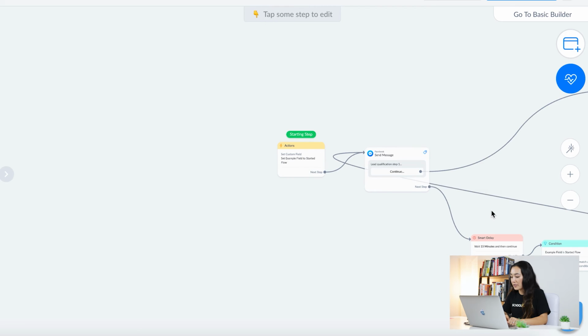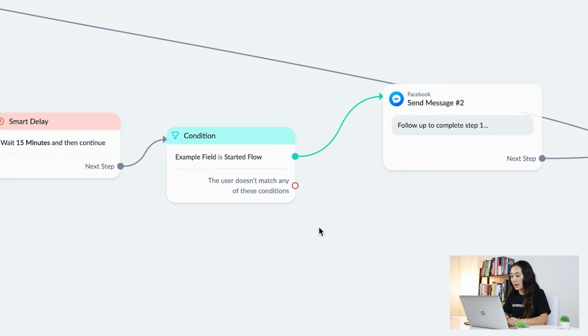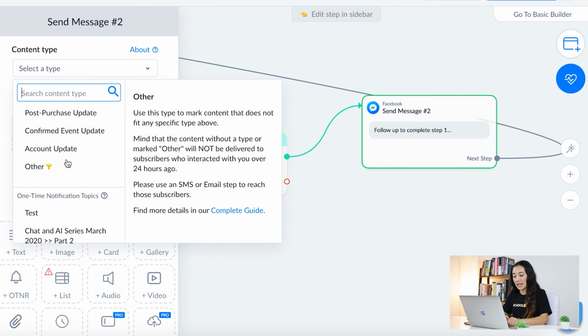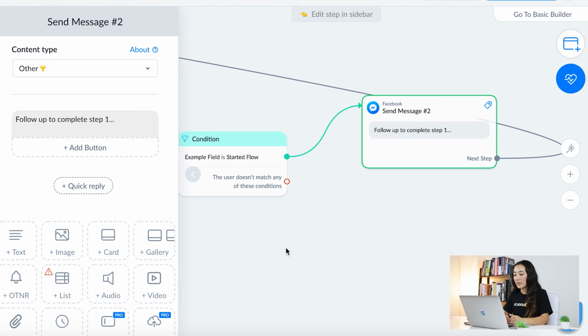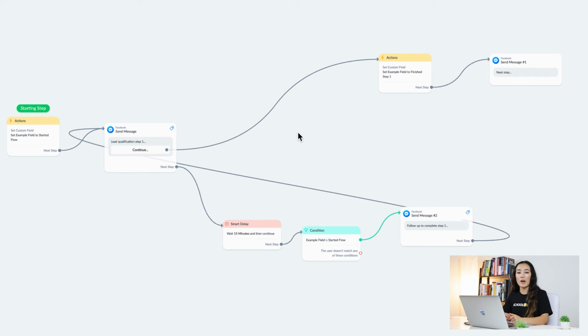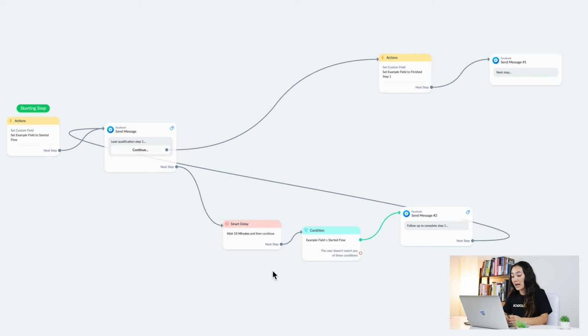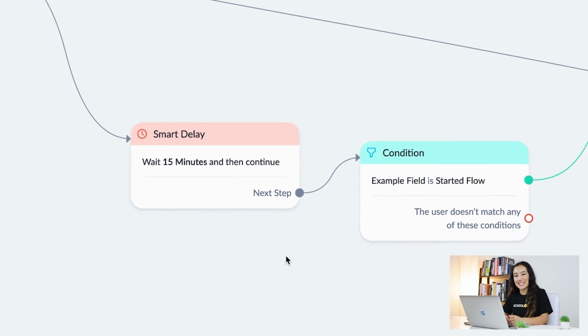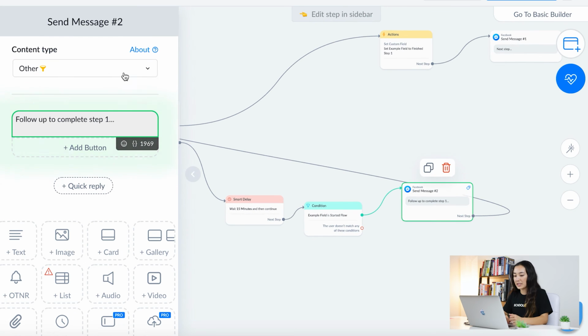And if you have a smart delay happening here as well, then you will also need to add a content type to this flow, which most likely is going to be other, because as long as you don't have an anomaly where maybe this is reaching somebody close to the end of a 24-hour timer. But if this is a new opt-in point, someone opted in from an ad or some sort of growth tool or messaged your page for the first time, then most likely we definitely have more than 24 hours, or at least more than 15 minutes, in order to send them this message. So the likelihood of this being delivered should be pretty high in most cases there.